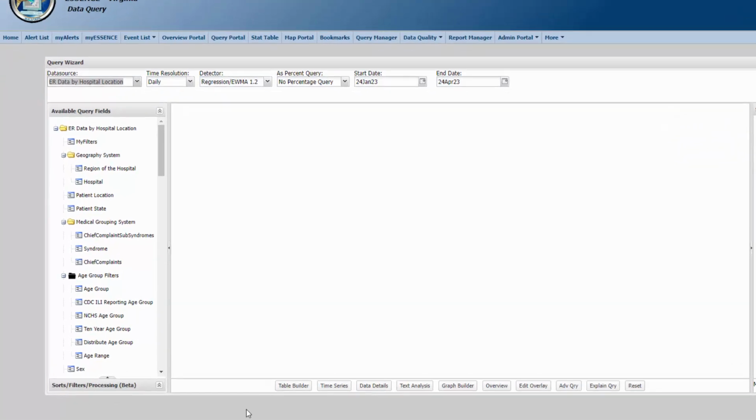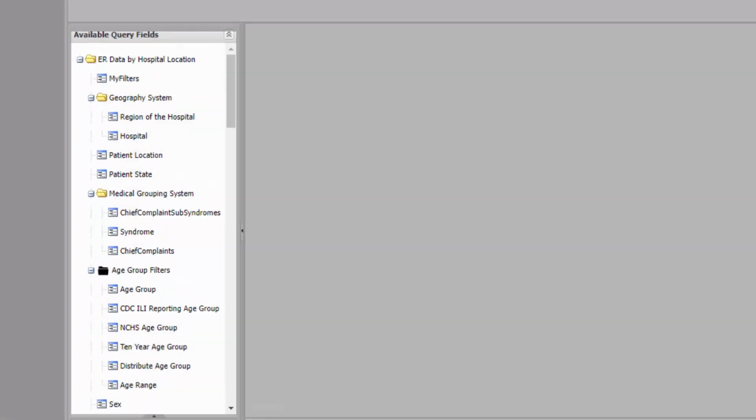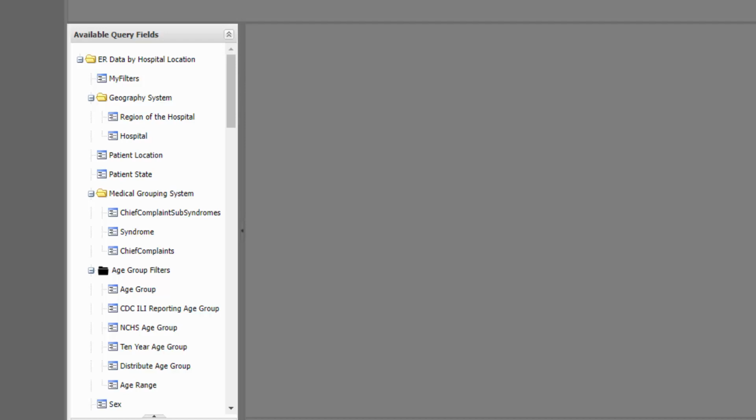On the left side of the Query Wizard window, you will see the available fields to customize your query. This is where you will select the condition of interest by choosing a syndrome, subsyndrome, CCDD category, or by entering your own free text query. It is also where you can choose geographic or demographic filters for your query.